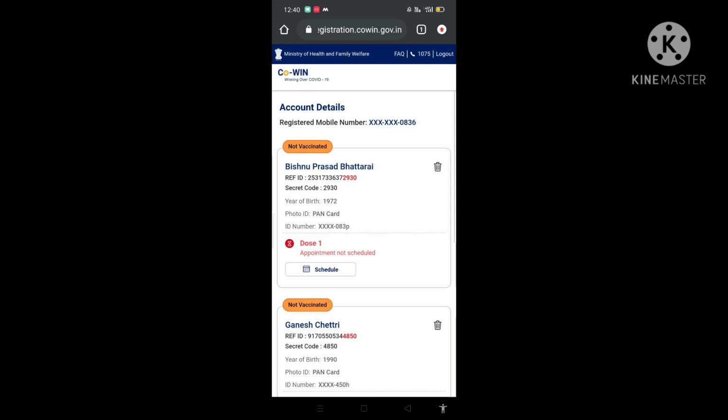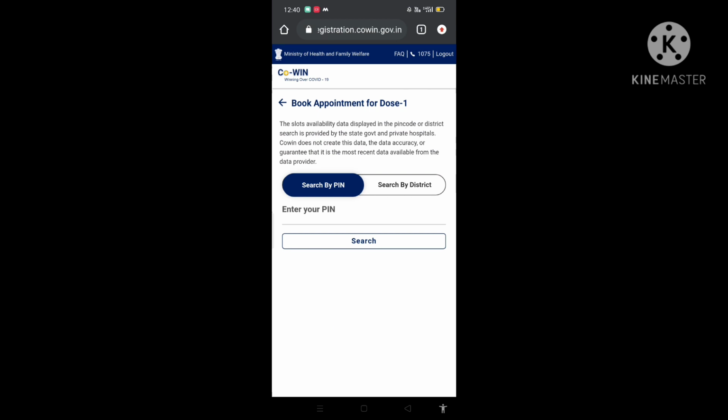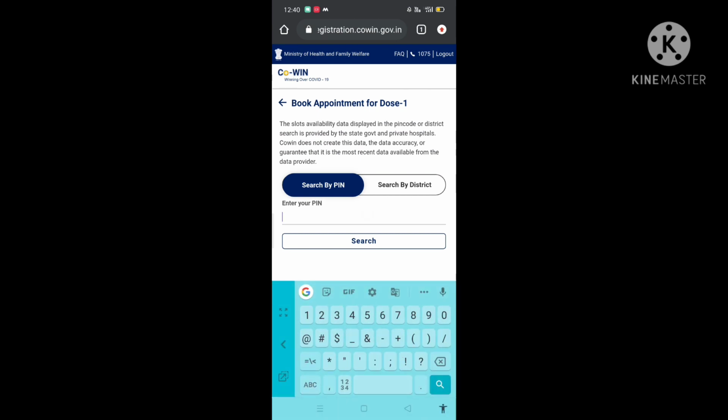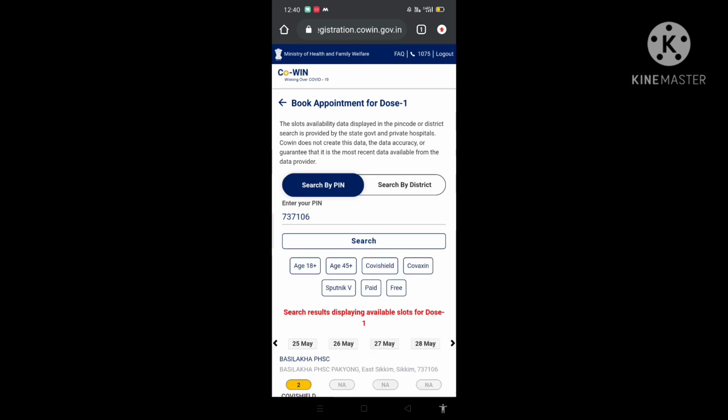You will be taken to the book appointment for vaccination screen. On this screen, you can find the nearest vaccination center by entering your area's PIN code and clicking on search. This will show you a list of vaccination centers that are based in and around your PIN code.